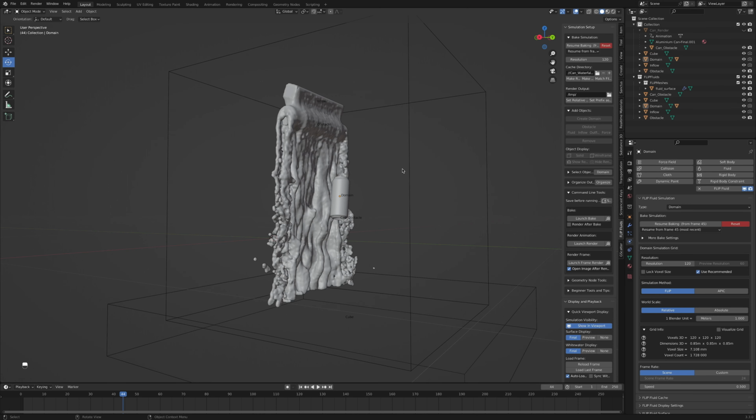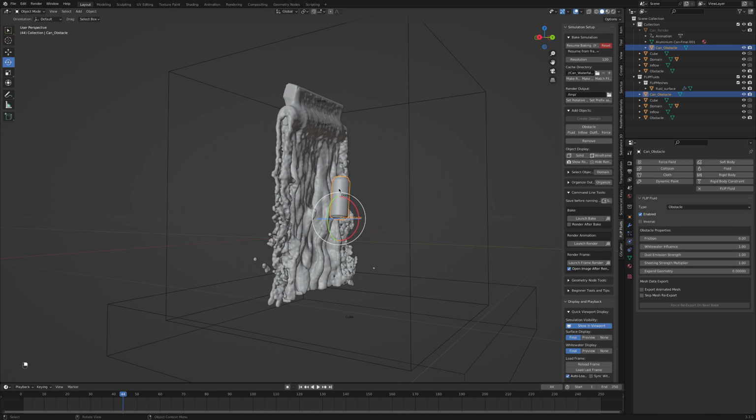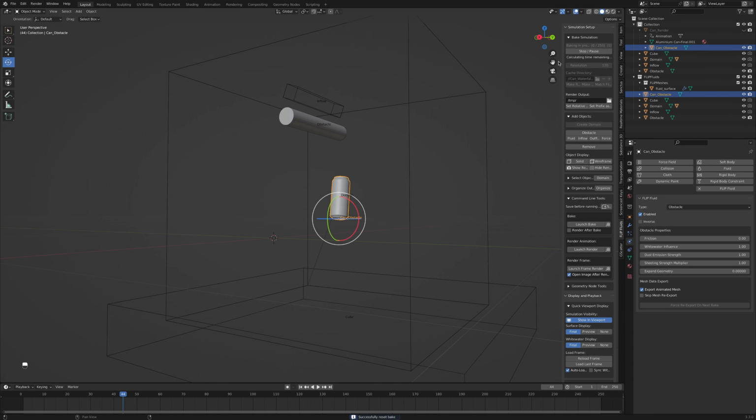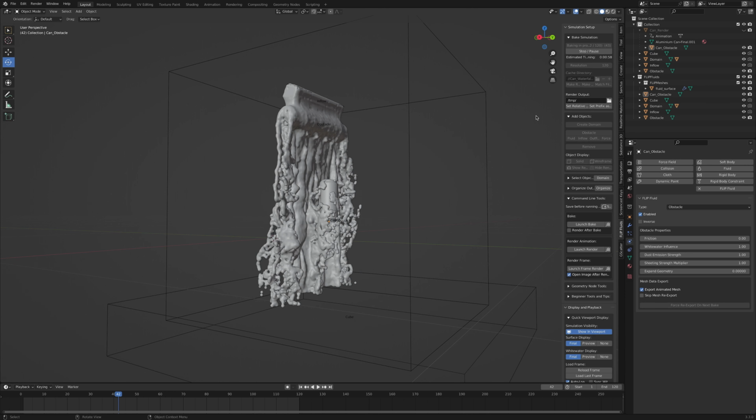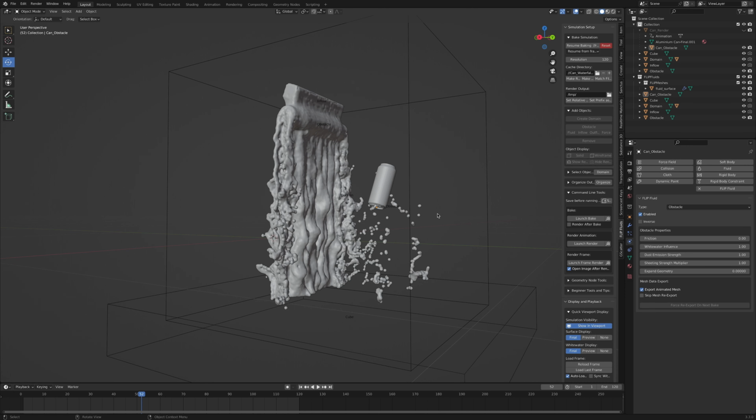Okay, so why isn't the can interacting? Well, it's because the simulation isn't taking into account the movement of the object. In the obstacle settings, we need to enable export animated mesh. So now the simulation will first calculate that movement and then simulate the fluid. And now when we sim, the can interacts correctly.